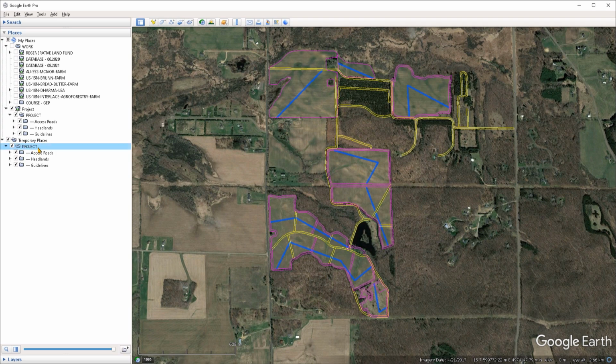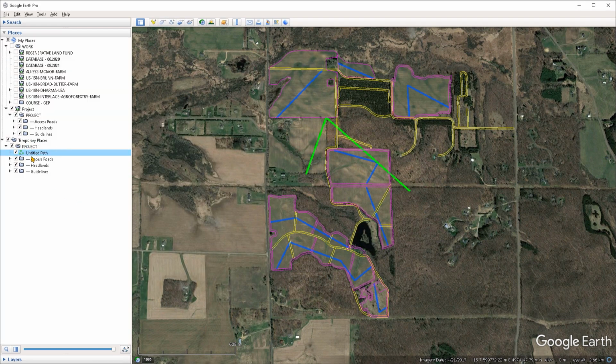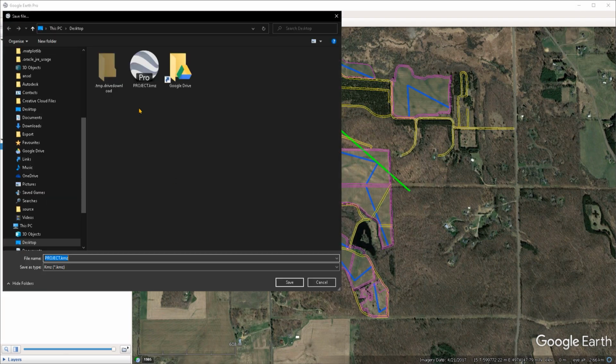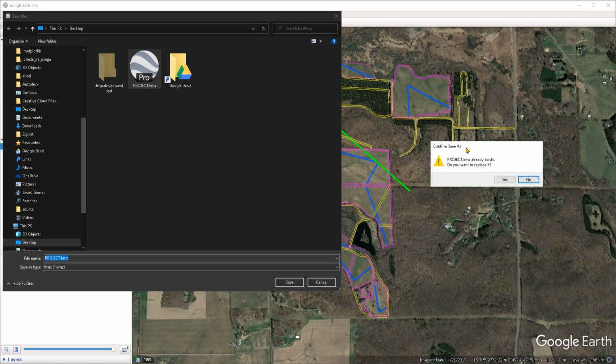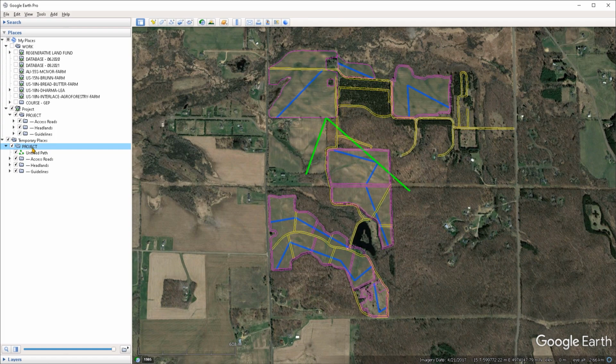So now that I have this project folder copied here, for example, I'm going to create some geometry here, and I'm going to place it under this folder. Now I'm going to save out the entire folder, again by right-clicking on it and going under Save Place As. And I'm going to select the original folder that I saved out as a KMZ, and I'm going to save on top of it and choose to override it. Now I can delete this folder from the temporary places as we no longer need it.